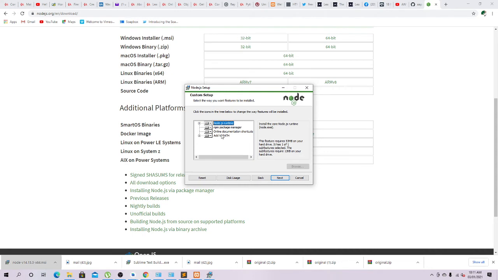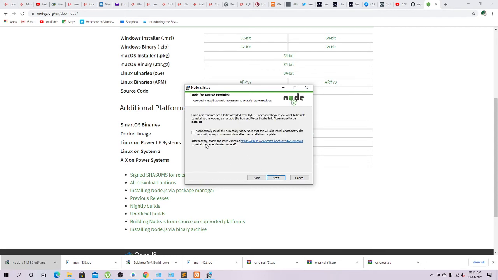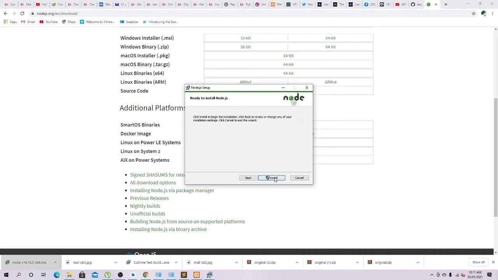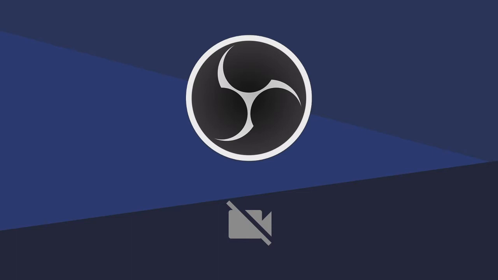So I'll go with that. They say Node.js runtime, add to path. I'll take add to path. Let me go to install. Automatically install the necessary tools. Note that this will also install additional tools. A script will pop up in a new window. Install.